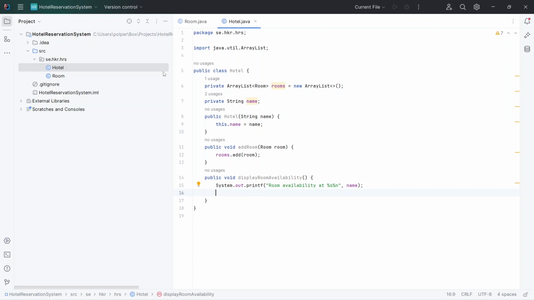So how do I get all the rooms' availability? I need to walk through all the rooms, to loop through or iterate through all the rooms of the hotel. And when I say iterate, then this is translated to a for loop usually. And as we have a list, an array list, we could use this extended for loop, which looks like this, or perhaps room.